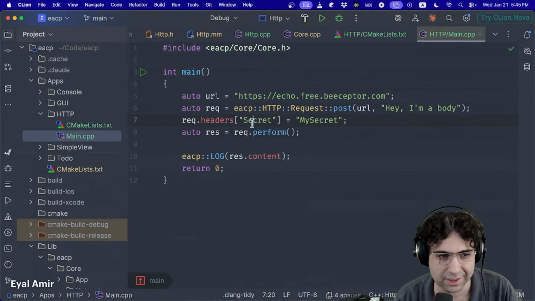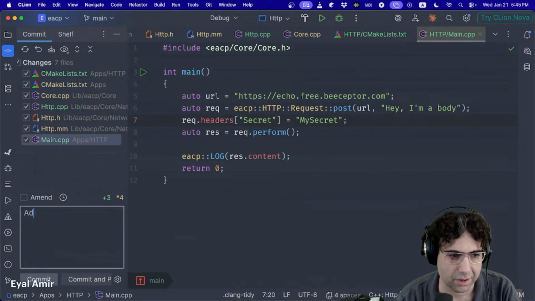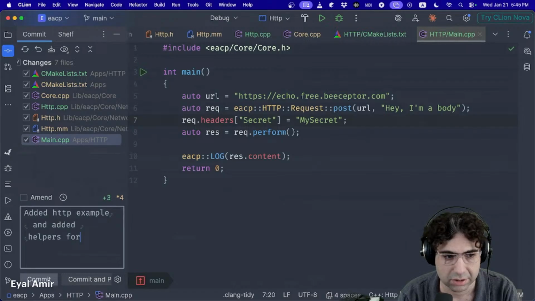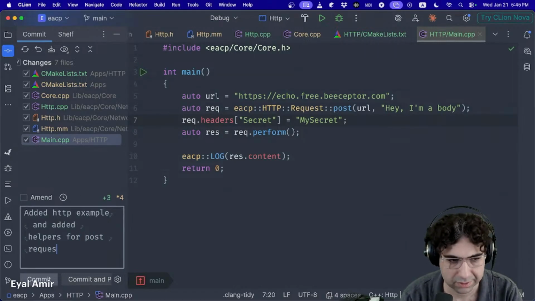Good. Let's commit this and say that we added HTTP example and added helpers for post requests.